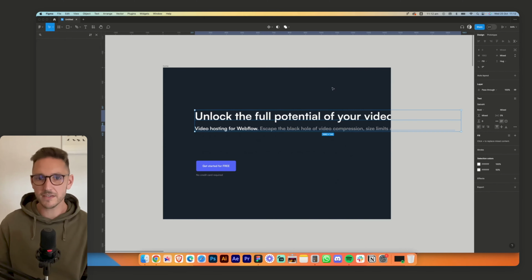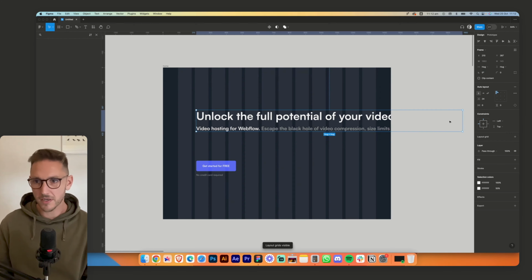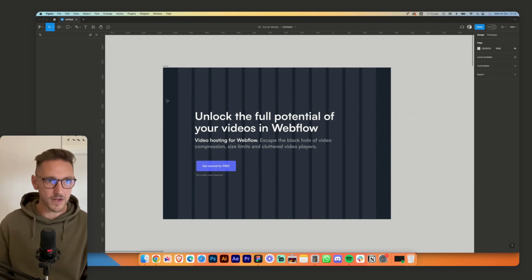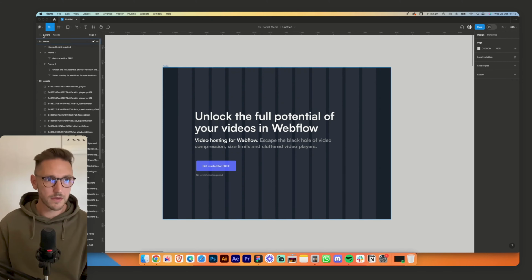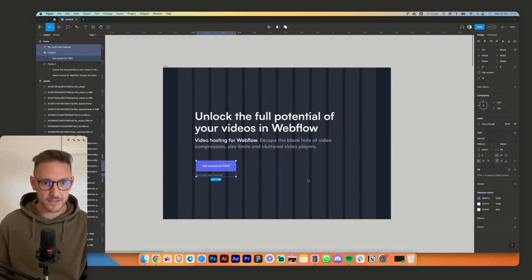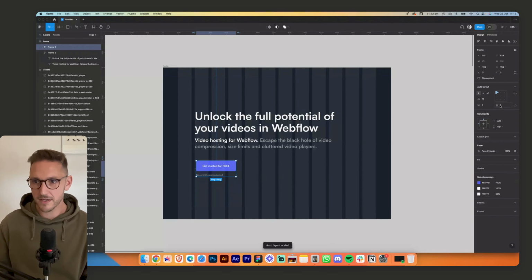Let's change it from fixed to fill container. Let's put our guides back on. And let's just drag that in. I think it's around there. Now, we know that these are 6, so we can auto layout this and write 6 in there.